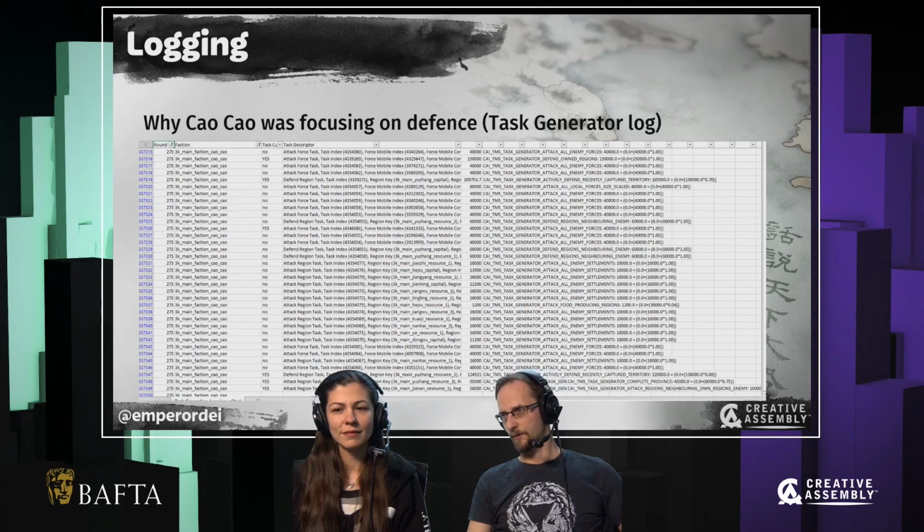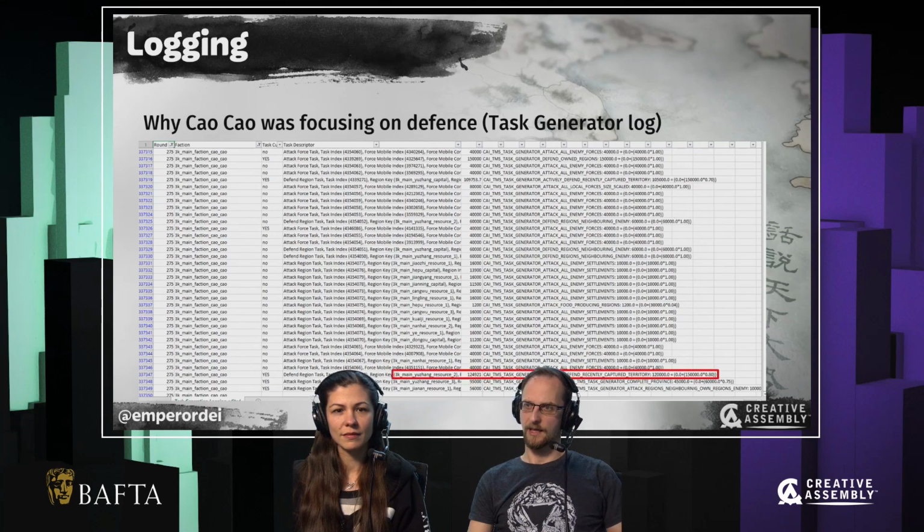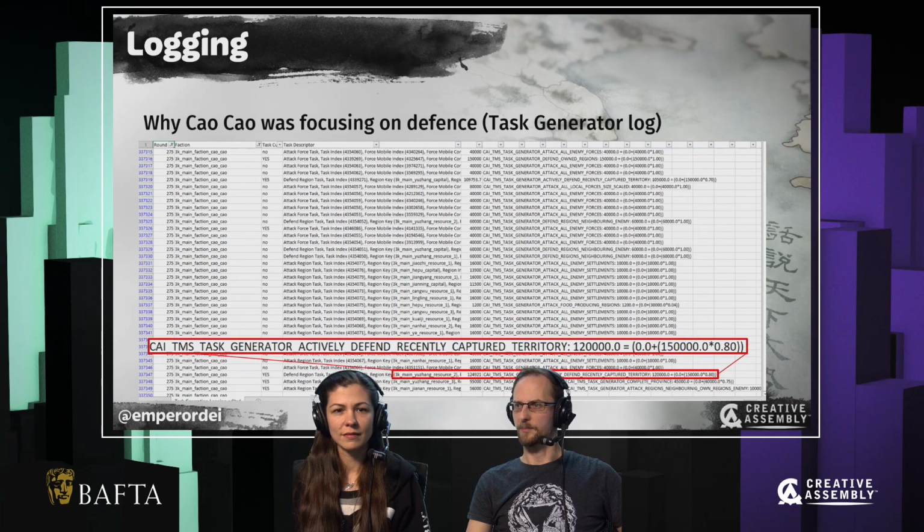In this log, we can get details on why the AI picked those objectives for its armies and how they ended up with that priority. The highlighted area shows the defend region task we found earlier, and the last column explains the main reason why the AI picked this target. It says defend recently captured territory. So that makes a lot of sense, as in Total War games, when you capture a settlement from the enemy, its defenses are minimal at that point, and it takes a few rounds to build up a garrison force, so it's worth protecting the settlement for a while.